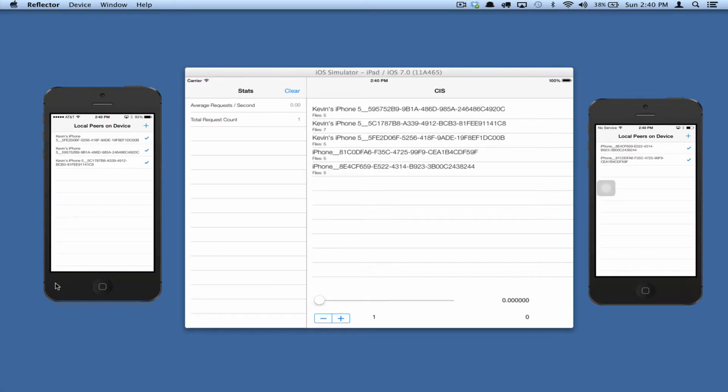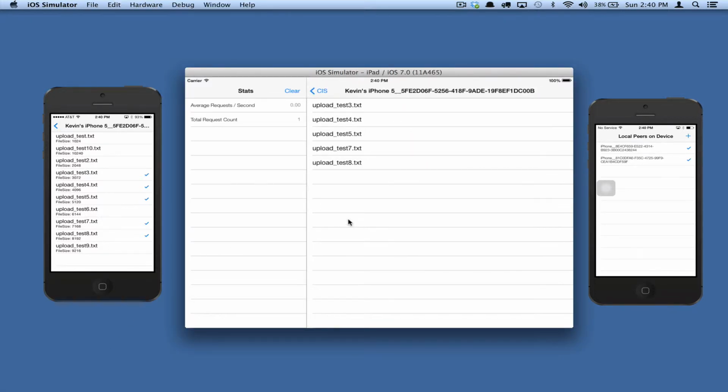So for example, if I go into this first one on the iPhone 5, the 5FE, and I go down and look at the directory there, it shows that I have 5 files. And 5FE is what shows our 5 files here. And if we go in on the server, we can actually see the files that are registered.